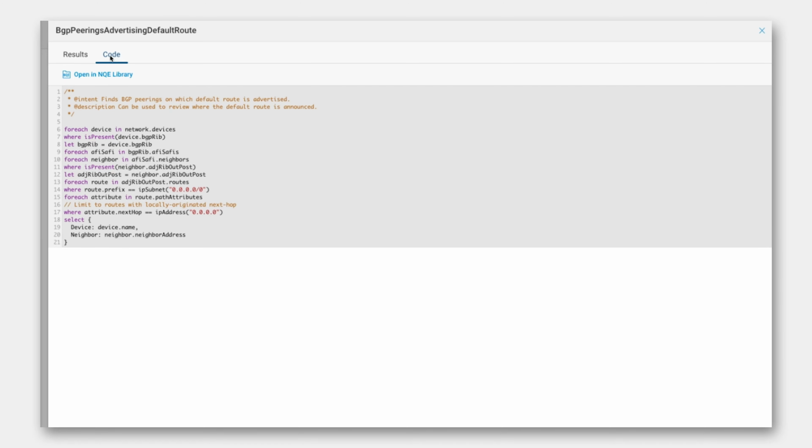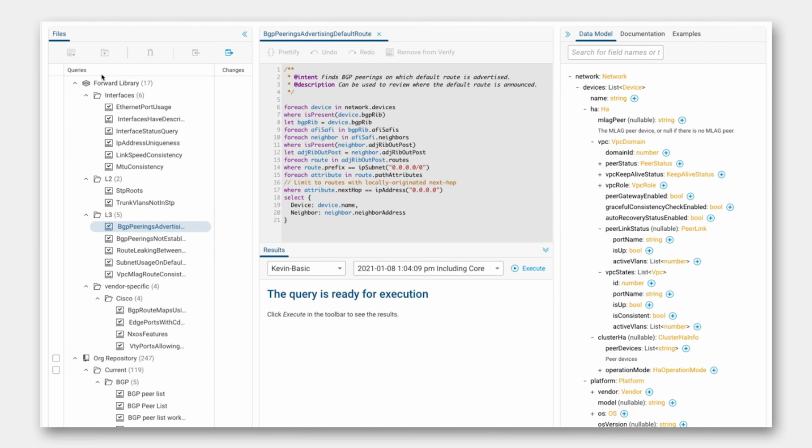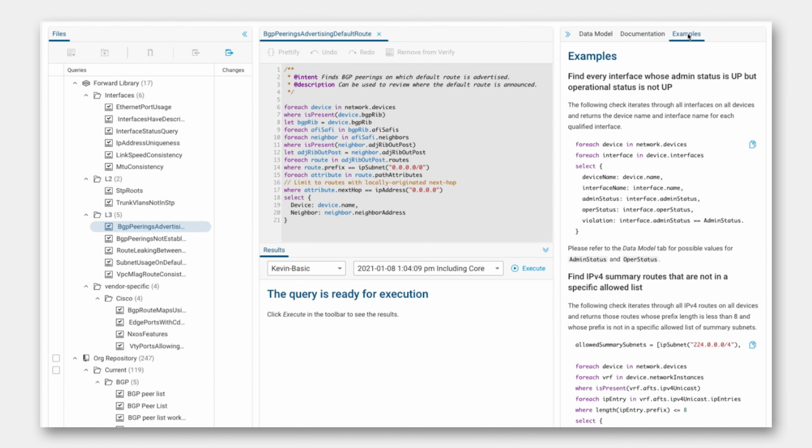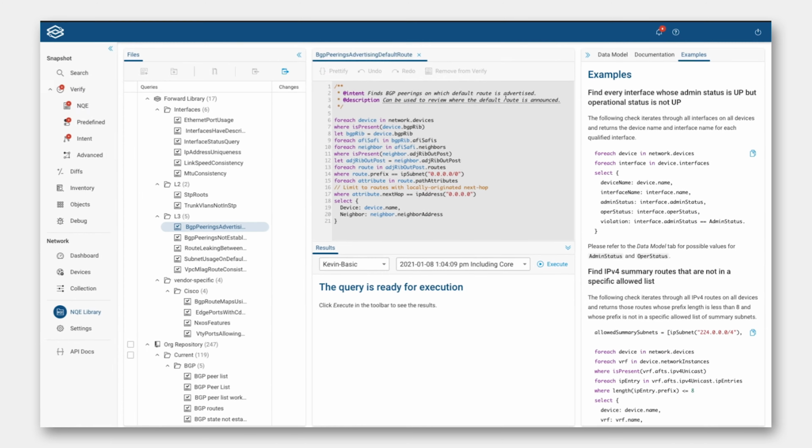Maybe these queries don't quite fit your need. No problem. We can drop right down into NQE library, where we can then duplicate and edit a particular query that we've already developed, or you can start from scratch, leveraging the documentation and examples. But this is just a start. Forward is always developing new and more modules to continue and expand the library. Feel free to share any ideas you have in the comments below.